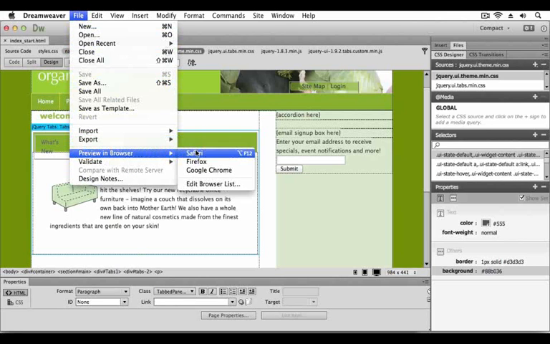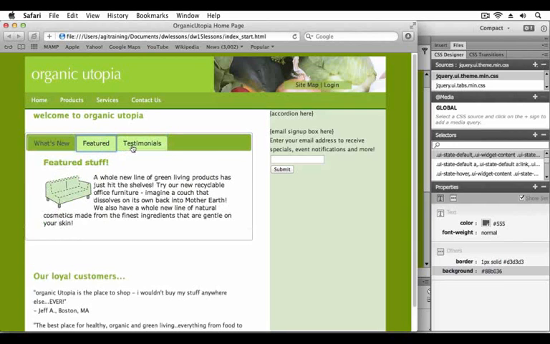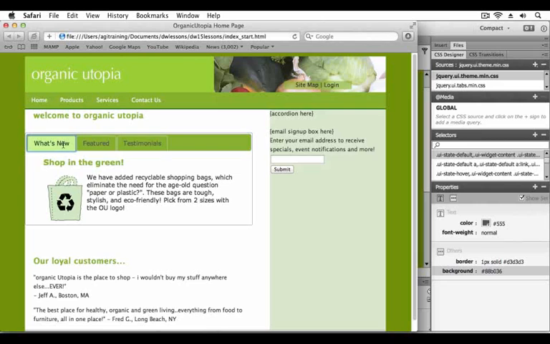So here we have our newly restyled jQuery UI tab control. So that's it for now. In this lesson, you've learned how to use one of the new jQuery UI widgets in Dreamweaver CC and adjusted the styles to suit your page design. This lesson was adding interactivity with the jQuery UI framework.